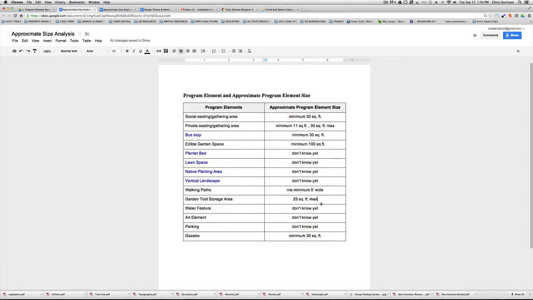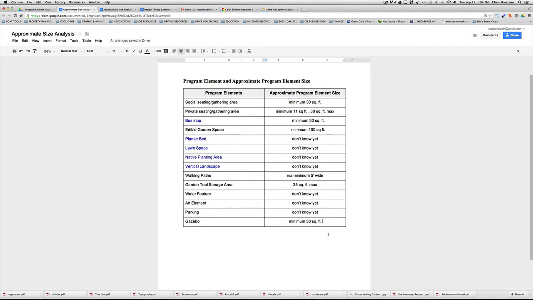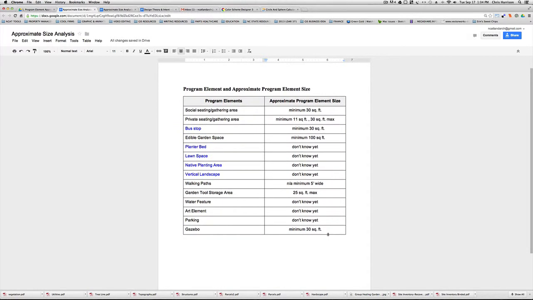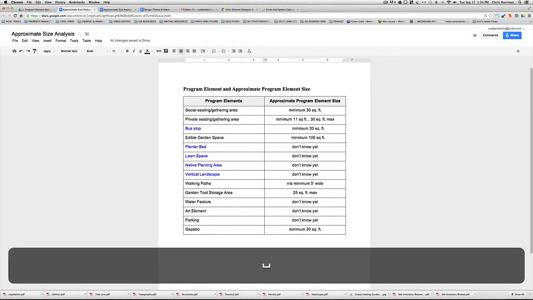All right. And again, you all should be doing this before you're tackling your functional diagrams because this is really going to help. The water features, don't know yet. The art element, I don't know yet. Parking, I'm not sure. The gazebo, I put a minimum of 30 square feet, and there probably should be a maximum of something there too. So let me go ahead and just put a minimum and then a maximum.